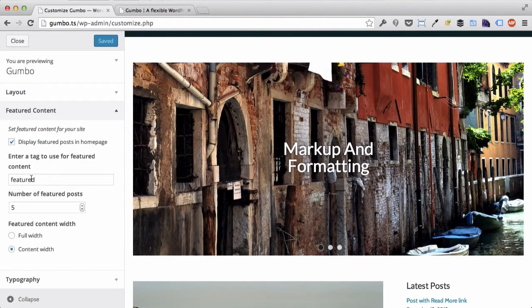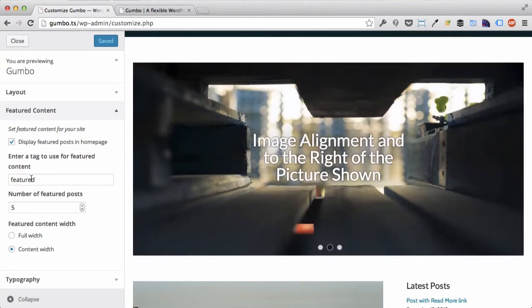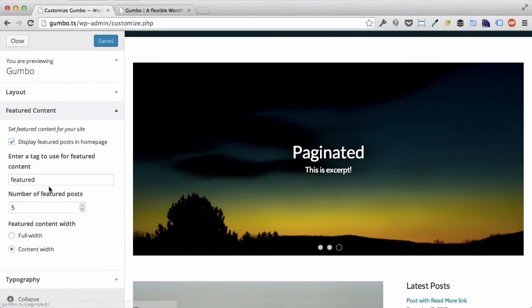Let's look at the other options. You can select the tag for posts that are shown in the featured content area. For example, I've used a tag called feature here, and I have 3 posts tagged with that, so they're showing in the featured content area. You can also set the maximum number of featured posts that are going to be shown.